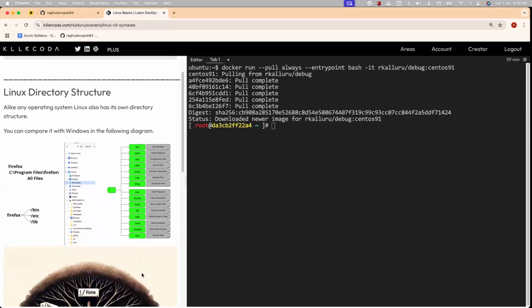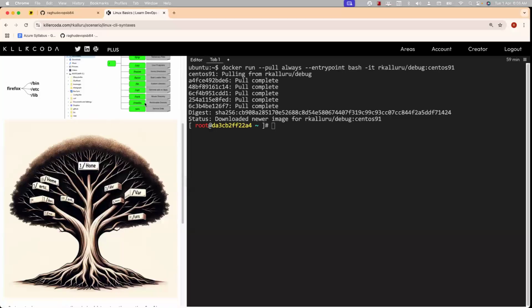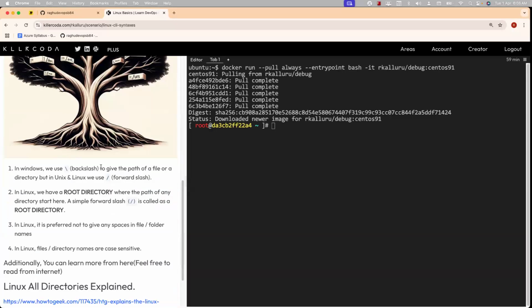Okay. And the next is, here you also need to understand that you're going to have a forward slash for a directory reference. That means each and every directory is delimited with a forward slash. Also in Linux, don't prefer to give any spaces in the folder and file names that you create, which is another thing I mentioned. And also in Linux, by the way, the folder and file names are case sensitive.